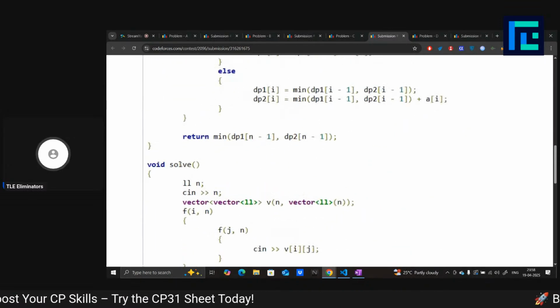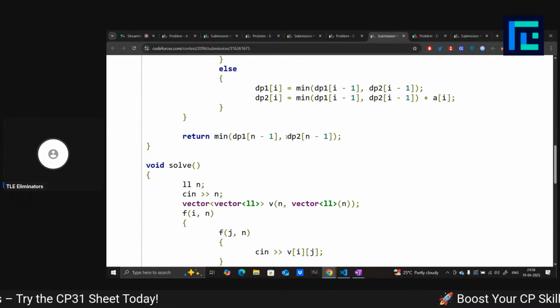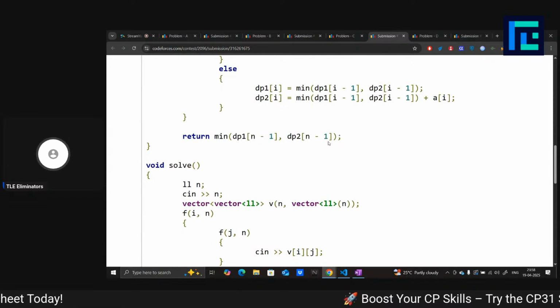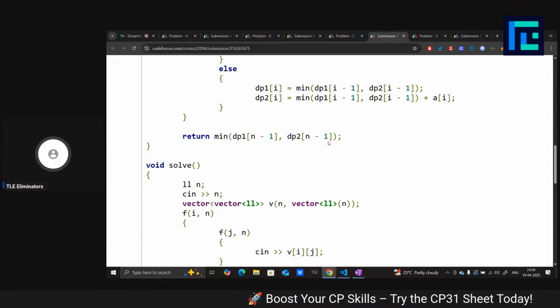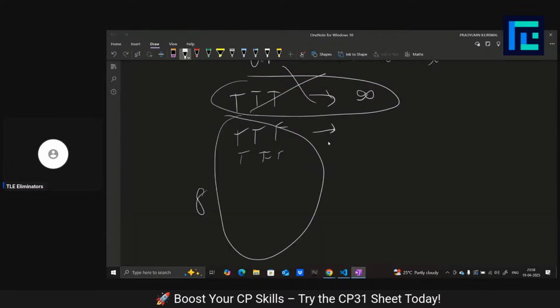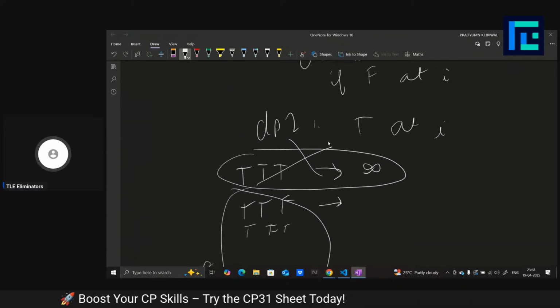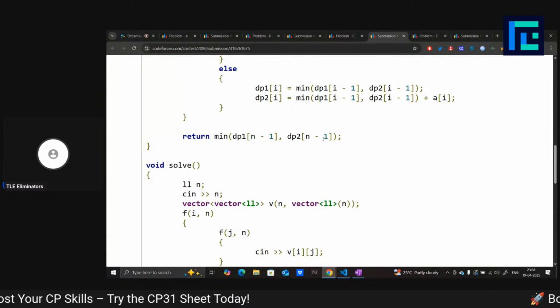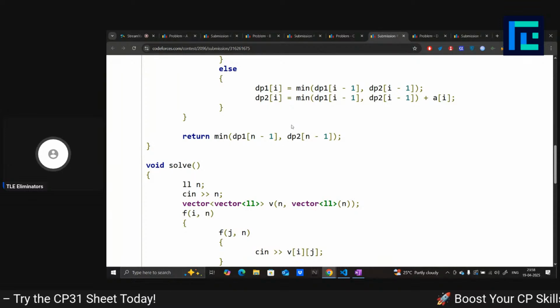And finally I'll return the minimum of dp1 and dp2. That is the minimum value of these two. I can either do an operation on the final row, or not do an operation on the final row. So whichever gives the lower answer, I'll return that.